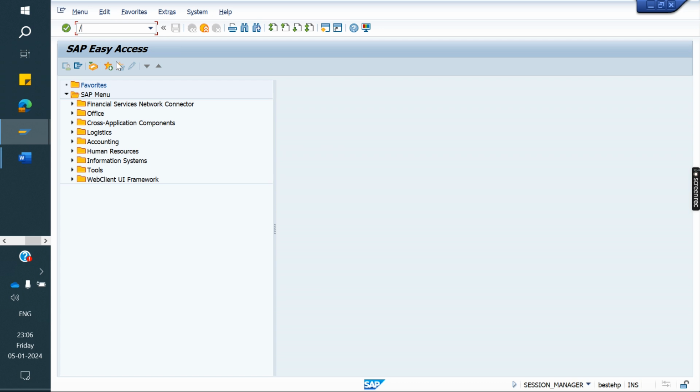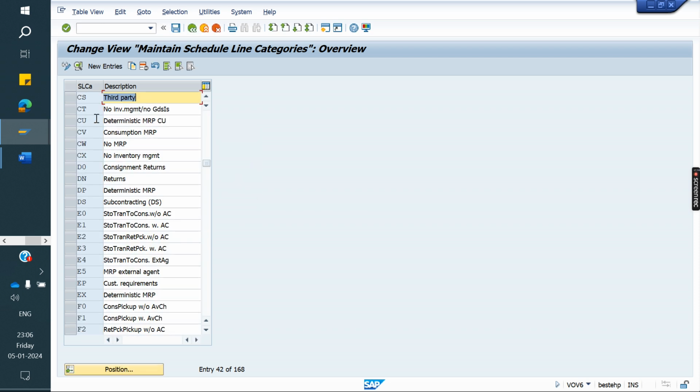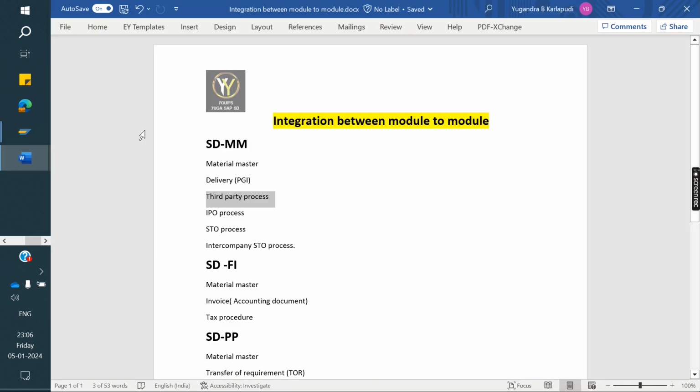Third party process: once we create the order, a backend PR is generated. How is PR generated? In VOV6, if you see here, we have the sales document category CS. So this is the order type NB, nothing but a purchase requisition order type. In case the client wants to use a ZB something, they don't want to use the standard, they want something else, in that case we need to contact the MM people to create the new order type. They will create the new order type and we need to assign it here. So this third party setting has to be done by SD, but some information is required from MM. So we have to get that information from MM. So this third party process is integrated between SD and MM.